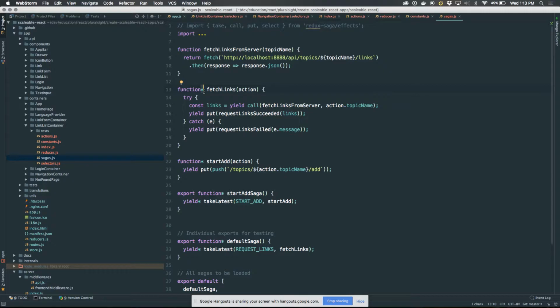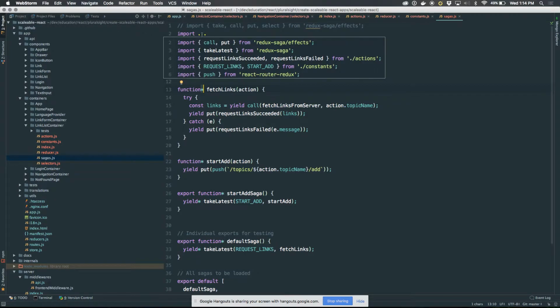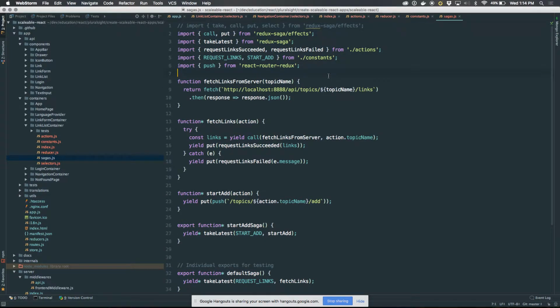But what you can see here is, when you're fetching the links, that's the links that are displayed on the page. You have a try and catch, which is similar to a then and catch in a promise. And then you're setting up the links, and then you're using call. Sorry, it's minimized here. My imports are minimized.